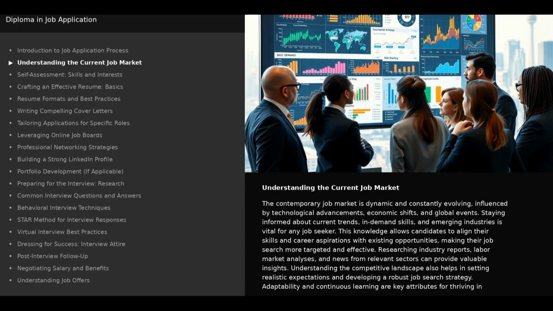Understanding the current job market. The contemporary job market is dynamic and constantly evolving, influenced by technological advancements, economic shifts, and global events. Staying informed about current trends, in-demand skills, and emerging industries is vital for any job seeker. This knowledge allows candidates to align their skills and career aspirations with existing opportunities, making their job search more targeted and effective.